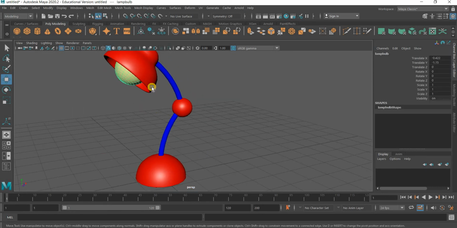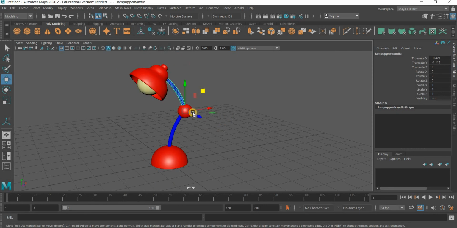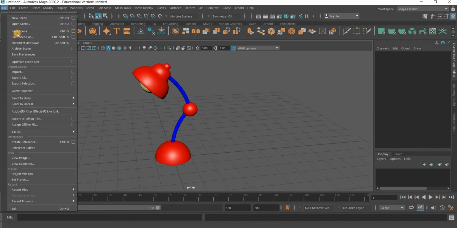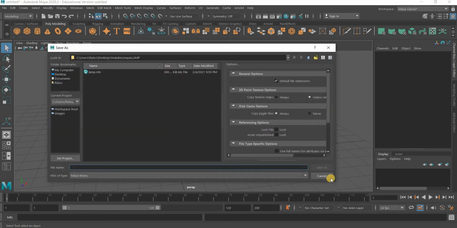Parenting. So this one will be parented to this. So when you select this, the other thing moves. This will be parented to this. We want this to be independent. All right, so that's our parenting. Save. I didn't save the file. I'll name this lamp true.